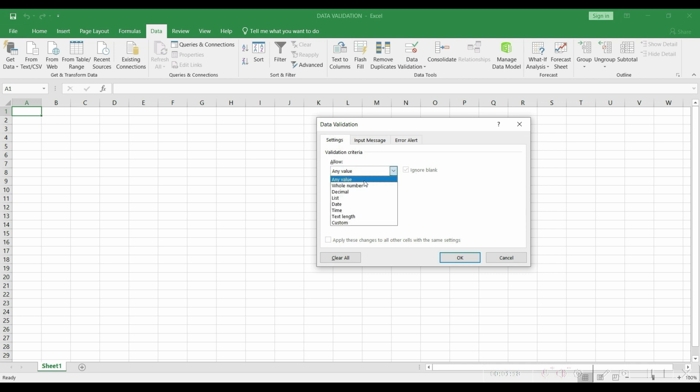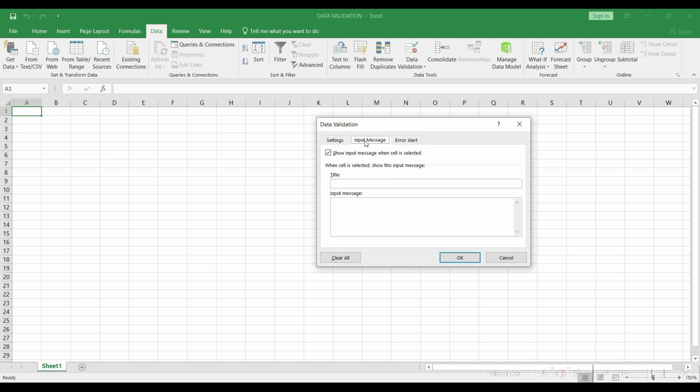You can allow any value. You can allow whole number, decimal, list, date, time, text length, or any custom formula you can write. In input message tab, you can show the message to the user that what value you can input in the cell or cell range. In error alert tab, you can set error message when the validation criteria is not matching.